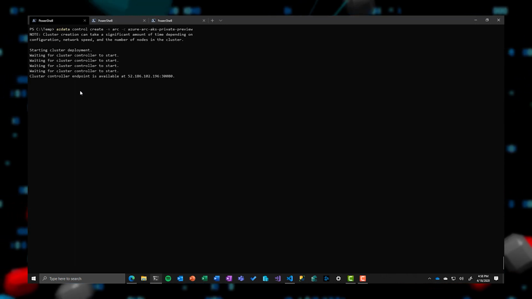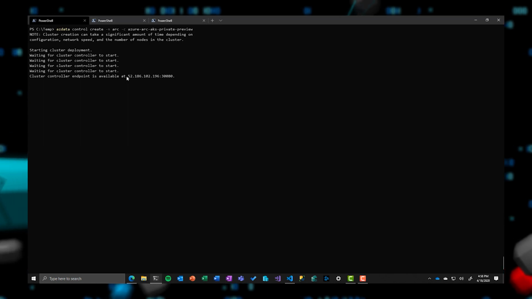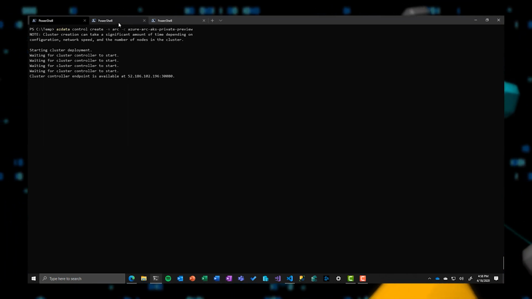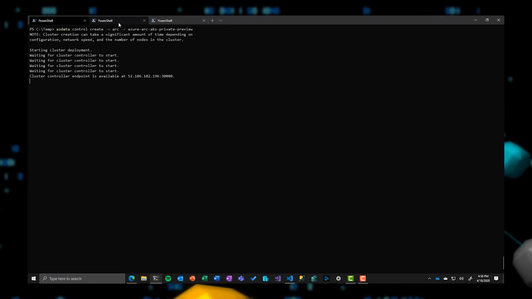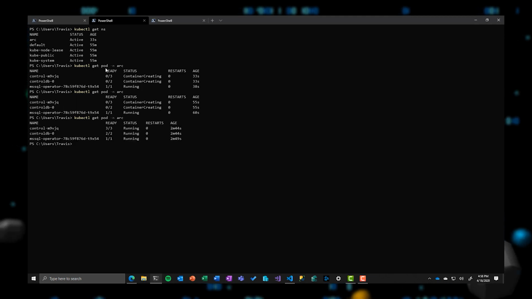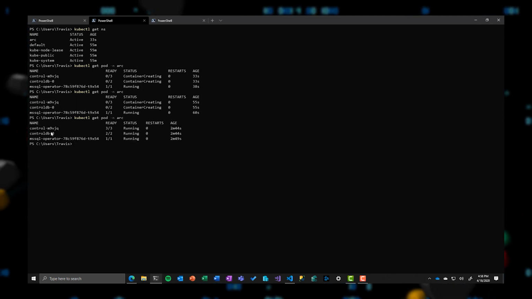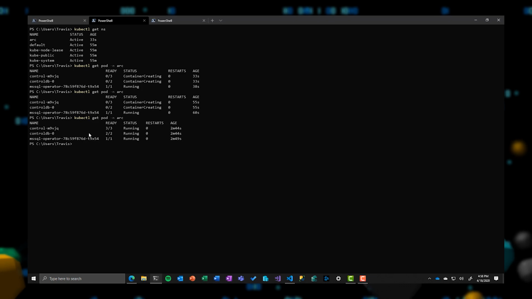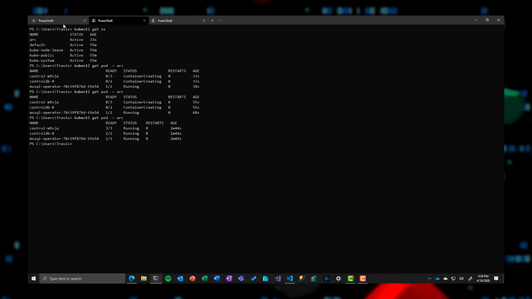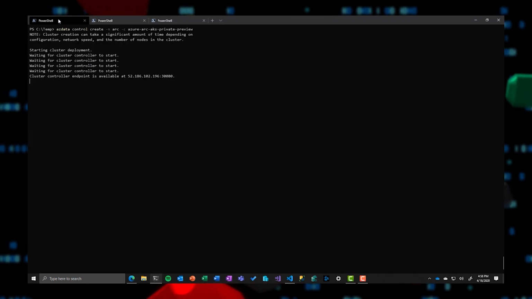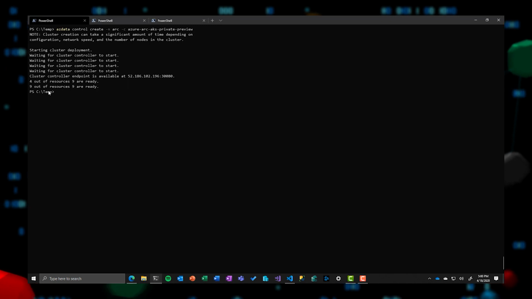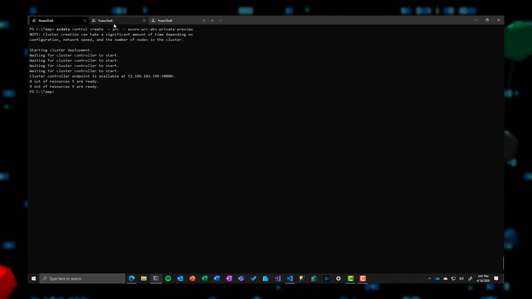So at this point, we can see that the cluster controller endpoint is now available. So this is the API that AZ Data will connect to operate the data controller as we need to. So if we go and run get pod, at this point, we'll see that these pods are now all up and the deployment process is moving on to the next stage. Okay, so at this point, we can see that all of the resources have now been provisioned.